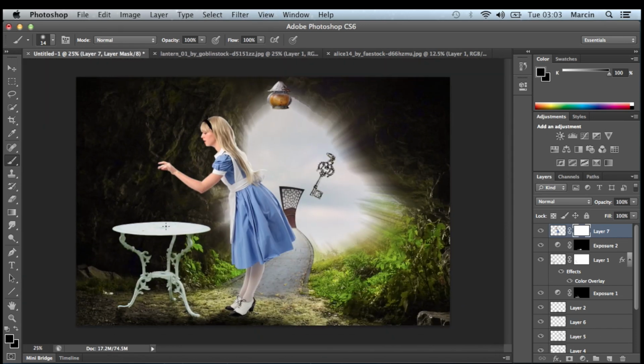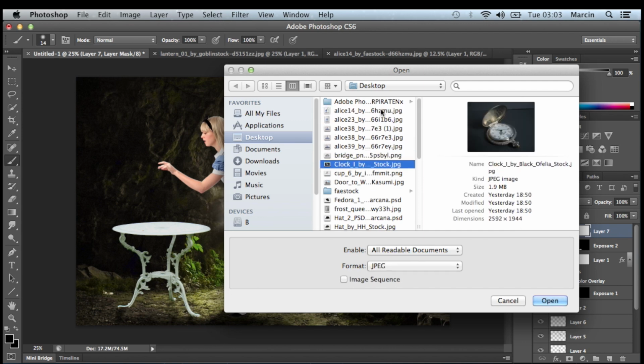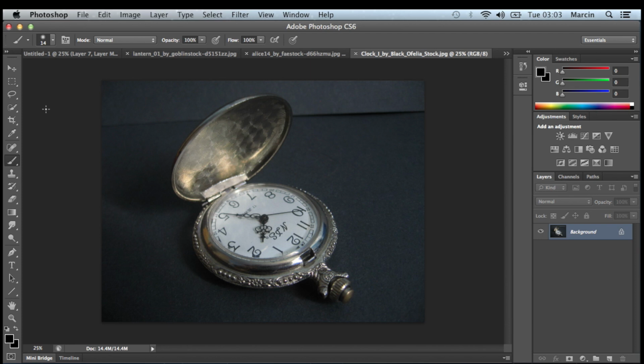So now it's time for our rabbit, for a cup of tea and a clock. It takes me a while, so I think there's no sense in showing you how I add the clock and rabbit and stuff like this. So I'll just make it faster right now, and I'll show you the final result, I think.